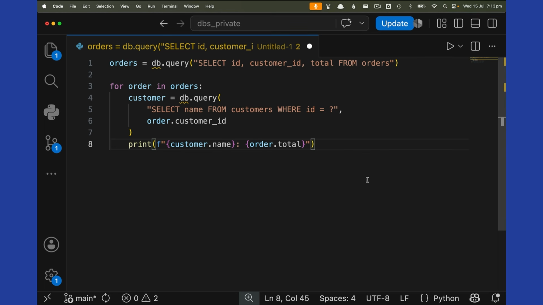The most common cause is a loop. You fetch a list of rows, and then inside that loop, you query the database again for each one. Here is a simple example. The first query fetches all orders. Then, for each order, we run a second query to get the customer's name. This looks reasonable and is quite readable. A developer who's focused on getting the right result could write this without really thinking about it.